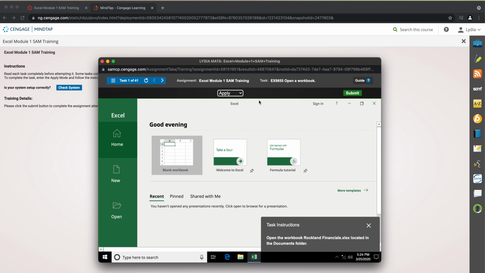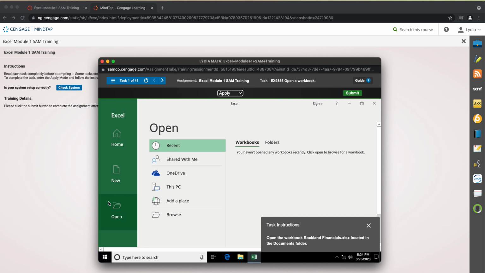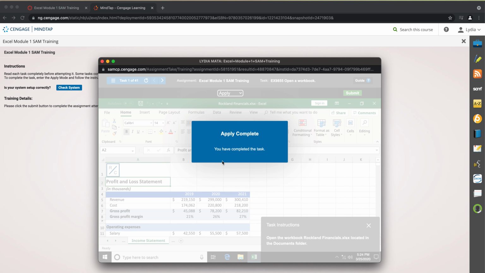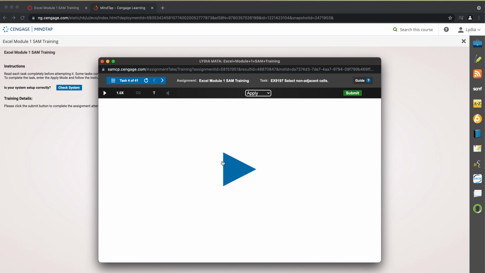So the observe shows you the entirety of the step, and does it for you. The practice shows you the video and highlights what to click on, and the apply is where you actually get to practice it yourself. Now the task instructions come here in the lower right hand corner of the screen because you don't have the video walking you along through it, and it's asking me to open the workbook, Rockland Financials XLSX, located in the documents folder. So if I go to open and I go to browse, and there's the item, and it's applied.